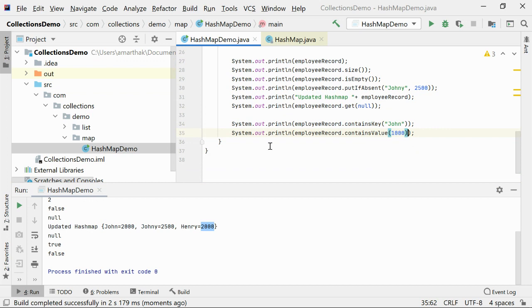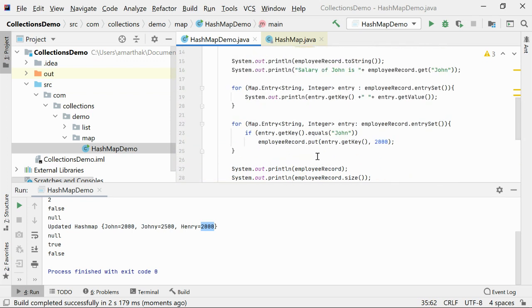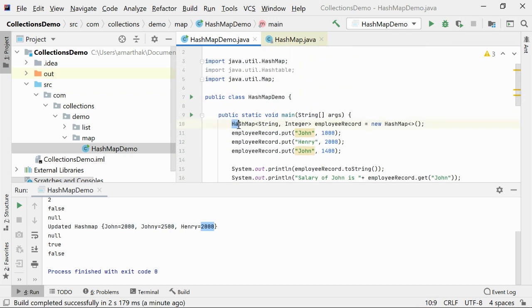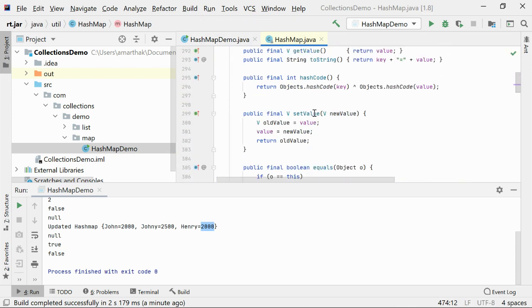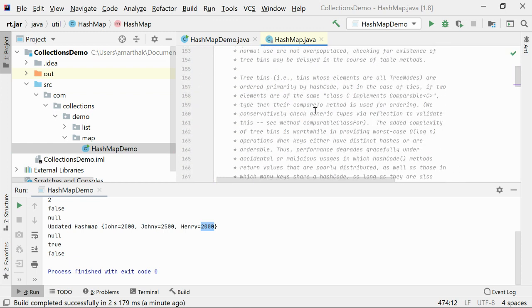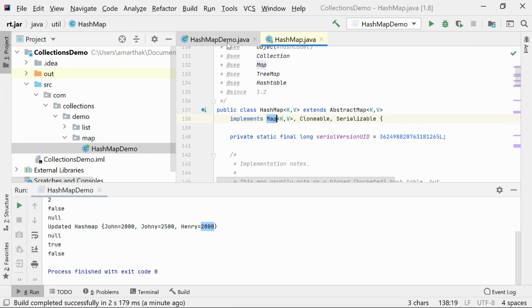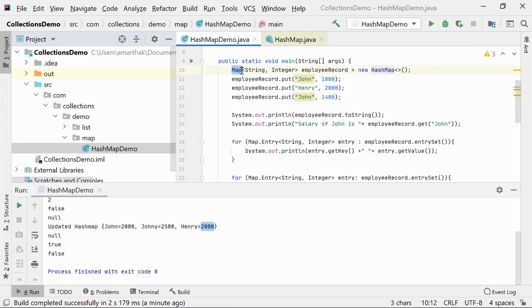So this is all about the HashMap as a demo. In the next tutorial, I'm going to come up with the Map interface. Before I conclude this, there's one more important thing I need to tell you. Here I have specifically used HashMap. Instead of HashMap, I could also use Map. Remember this, because HashMap actually implements the Map interface. So if you see here, this HashMap class implements the Map interface. Instead of HashMap, you could have a Map here. This will also work fine.